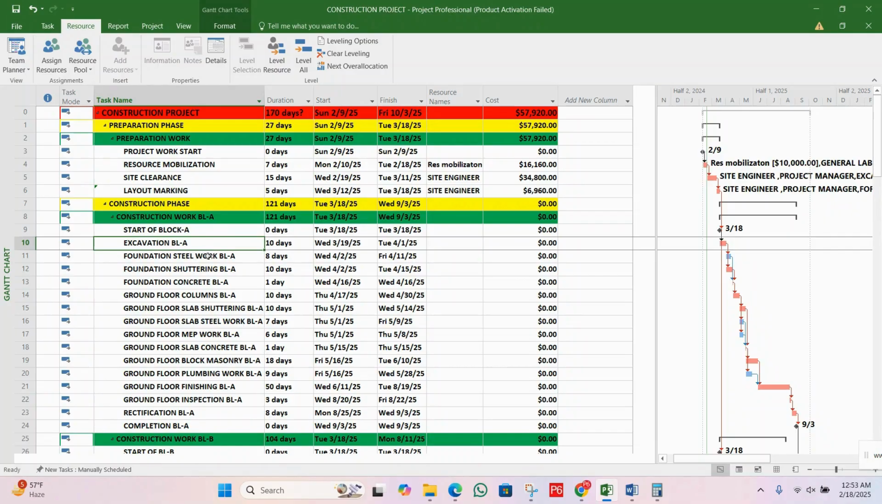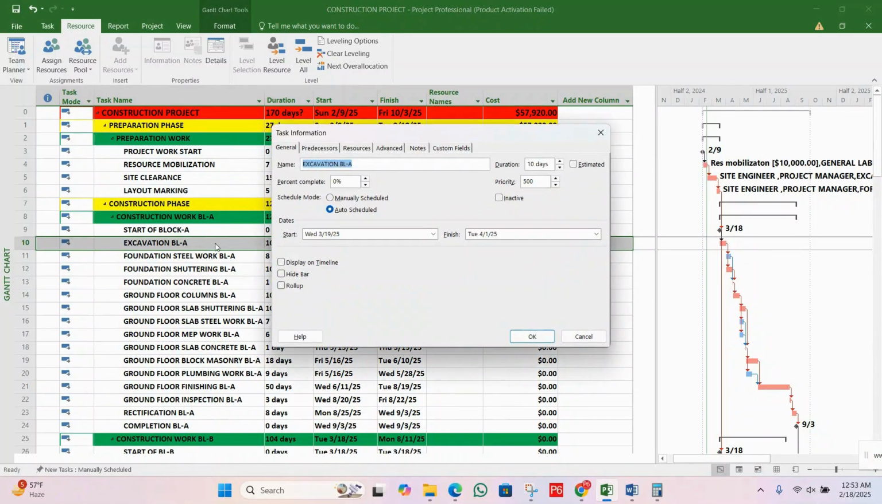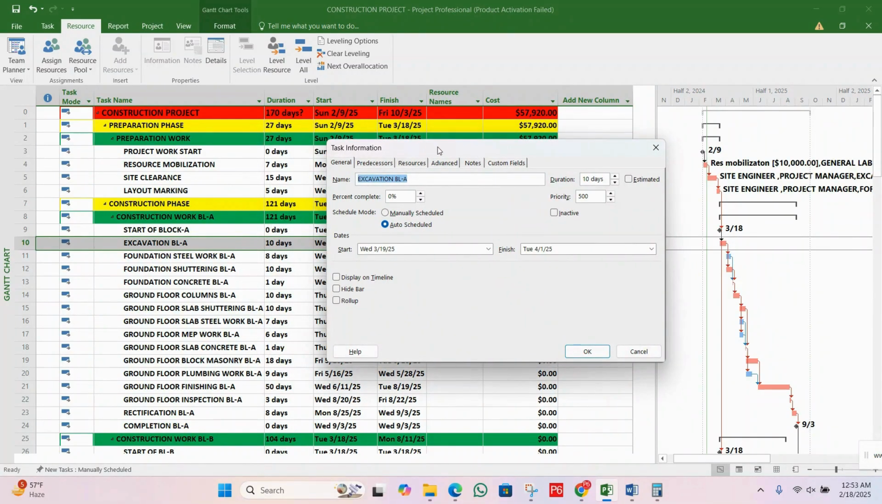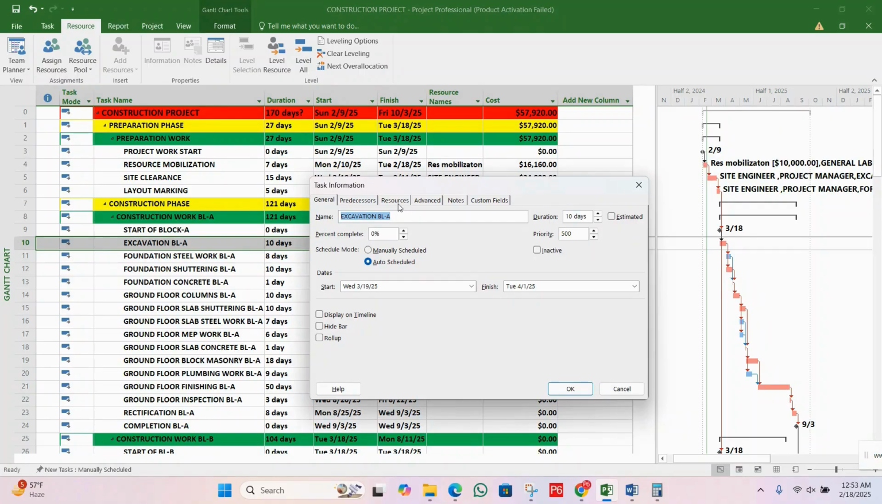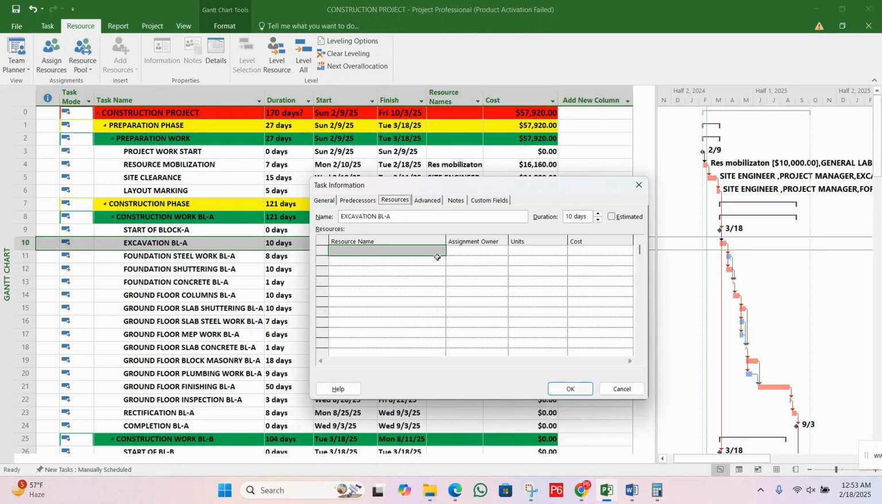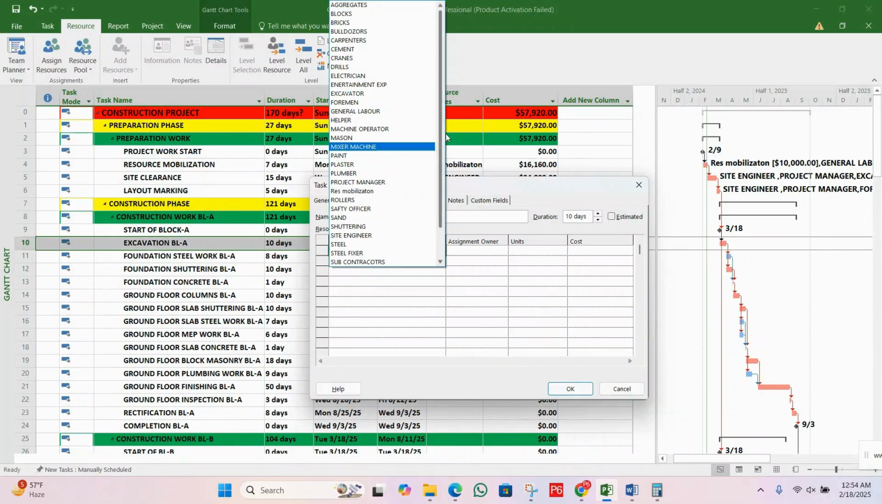So, the excavation block. I have just shared one method of how to assign resources. You can use this method, or you can double click on a specific activity, and the Task Information dialog box will appear. Next, choose the resources. Here you can see we have the resource name, units and cost. Okay, so let's start. Click on the drop down and you can see we have all these resources.